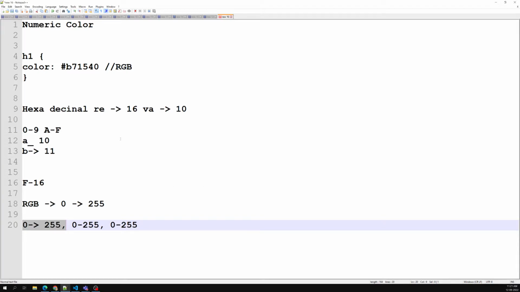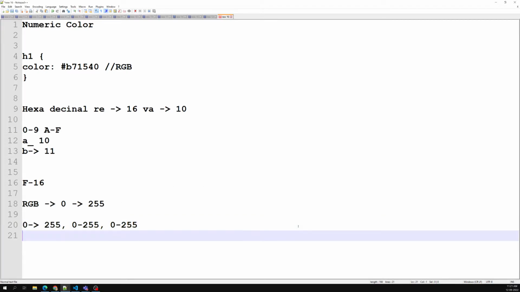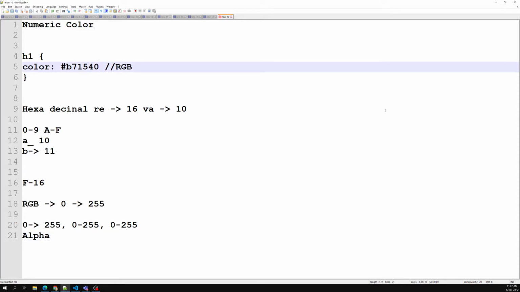Now apart from this one, we can also use the alpha value. Alpha value means nothing but this one also we can represent using a numerical value. The alpha value is nothing but the percentage of transparency that we want. So in hexadecimal code, at the end you can add another 2 values, like 80 or anything, which represents the alpha transparency, how much transparency you need for the color. So this one is also a hexadecimal code.